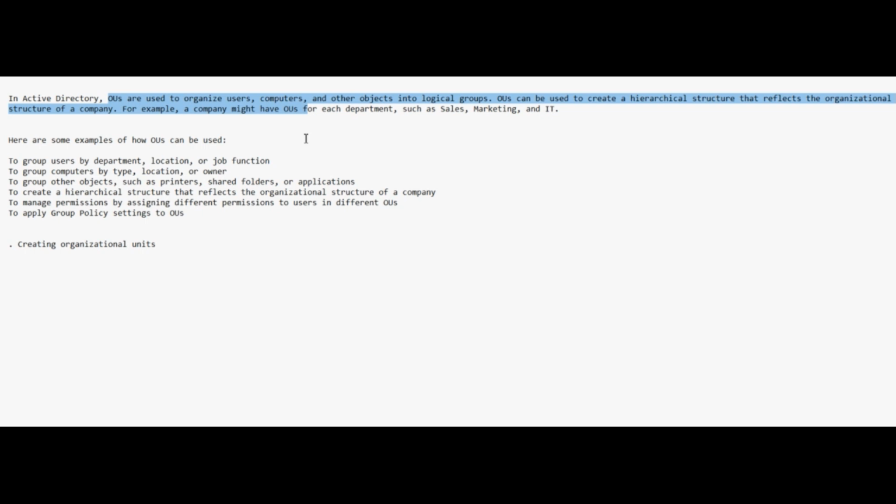So how can you segregate it? OU can be used to create a hierarchical structure that reflects the organization structure of a company. For example, the company might have an OU for each department such as sales, marketing and IT. So all the users belonging to the sales department, all the computers, the printers and all other objects you can segregate under one OU called sales. The same way you can separate it with marketing and IT.